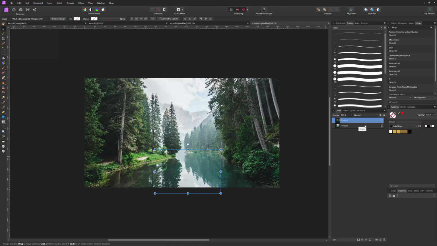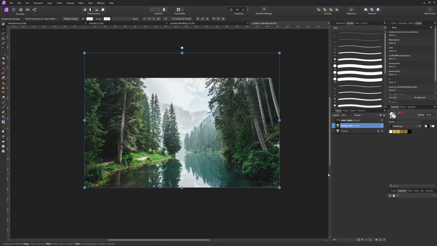So, the first part. Let us copy the background layer and rename them, just to keep it nice and tidy. Always name your layers. Seriously. Water ripple. Okay, so this will keep as our backup, and this is our background, our main layer. So we copy that layer again.